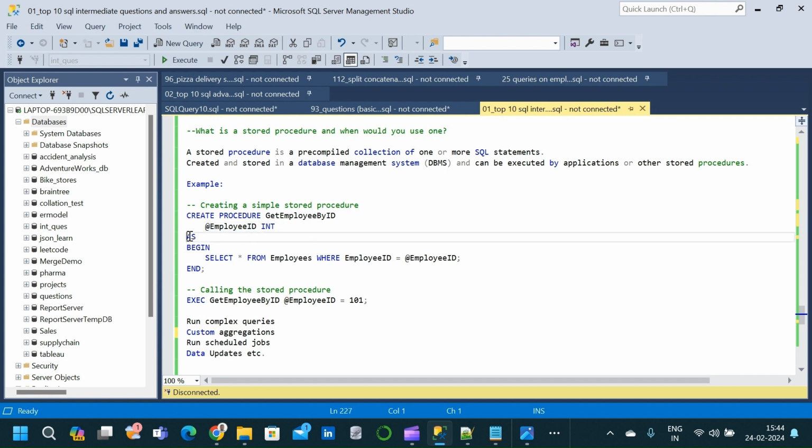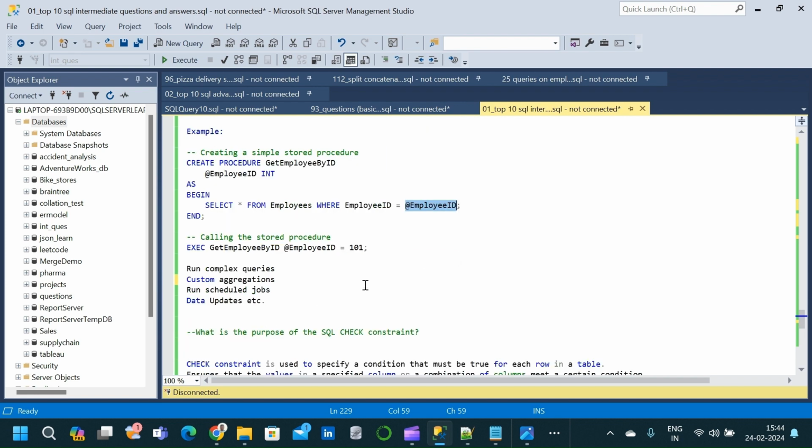Now we begin the stored procedure definition: begin, select star from employees where employee id equal to @employee_id. Whatever we provide as input to the input parameter @employee_id will be used in this where clause, and we will get an output based on that. Whenever we execute this stored procedure, that is, exec get employee by id @employee_id equal to 101, the records for employee id 101 will be fetched and returned.